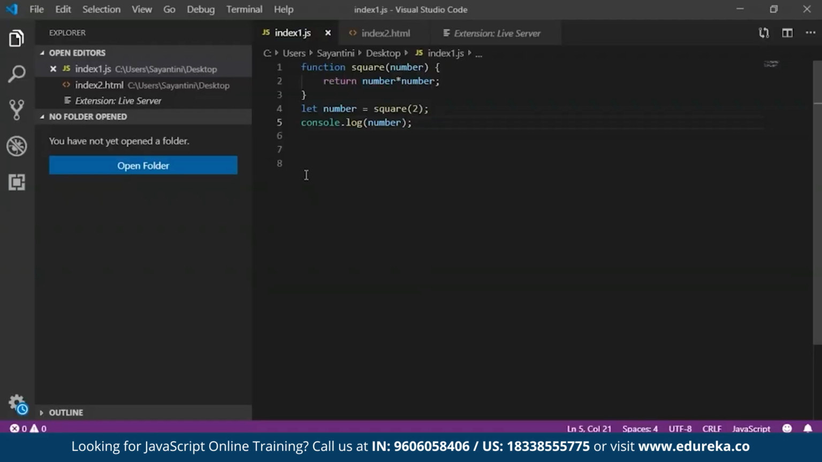Now that you know how functions work in JavaScript, let's move on and have a look at some conditional statements in JavaScript. What are conditional statements? When we use the words if, else, or we put certain conditions, that is when the conditional statement comes in JavaScript. So let's see how that works. First, let's have a look at the if statement.